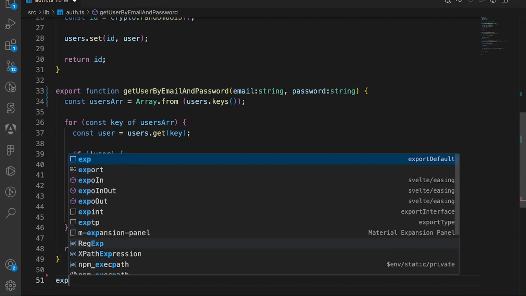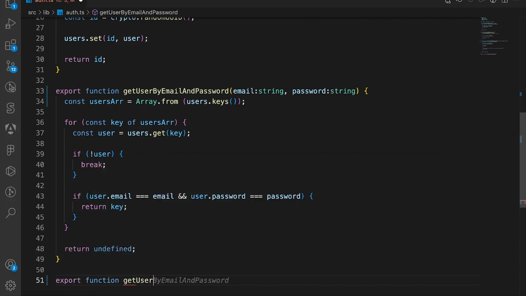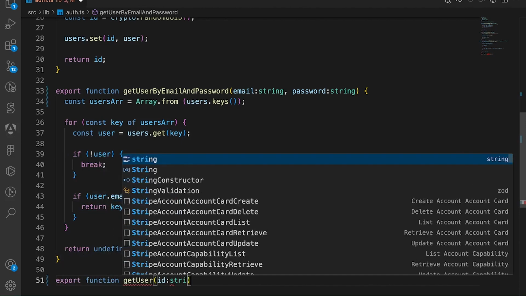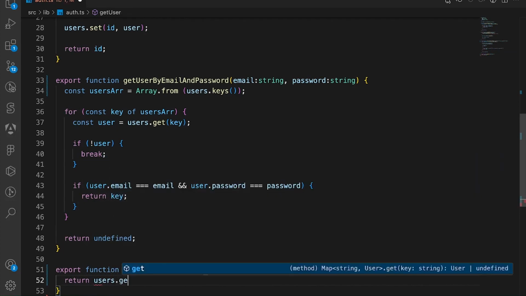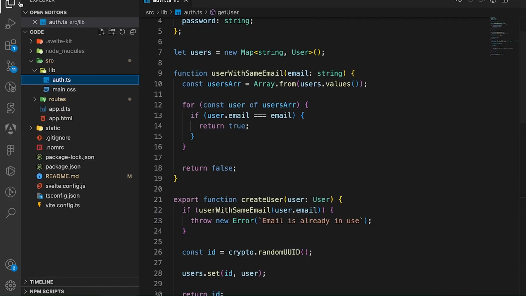And finally, for the last function, we're going to create a new function called getUser with an ID, which is going to be a string. And then we just return users.get(id). And that's it. We can close this file.